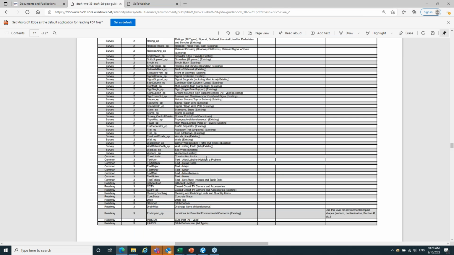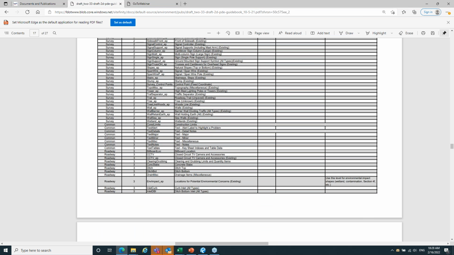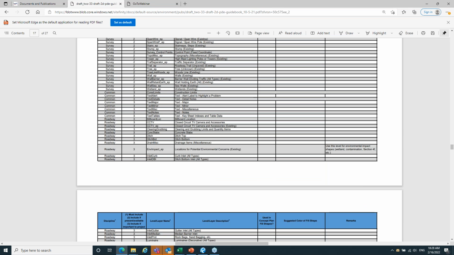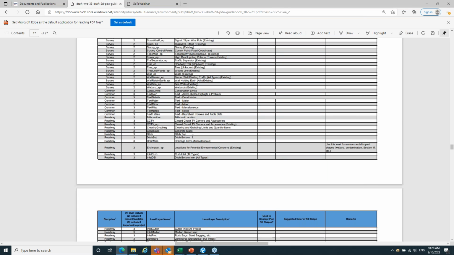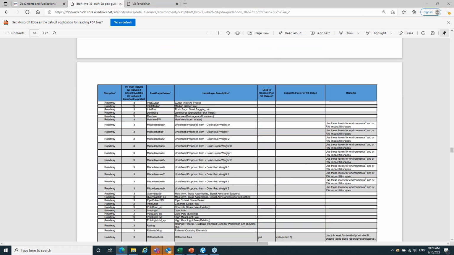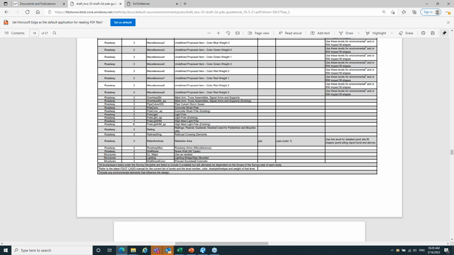Topography, signals, those are all in category 2. And then when we hop into category 3, some things to include if they're important to the project would be some of the utilities, ditch lines, some drainage features, minor drainage features, and things like that. So those would be in your 3rd category.